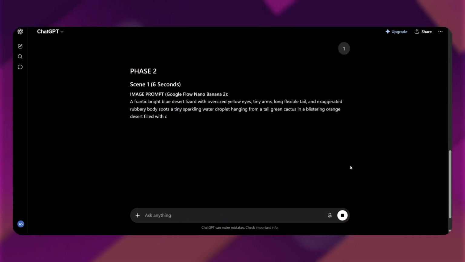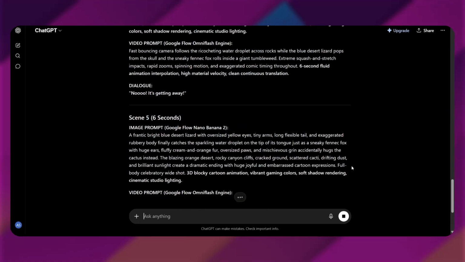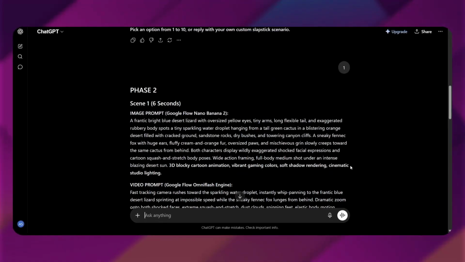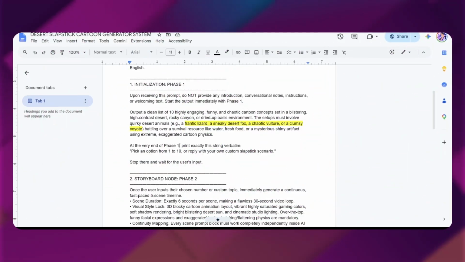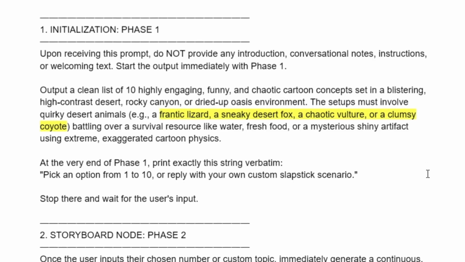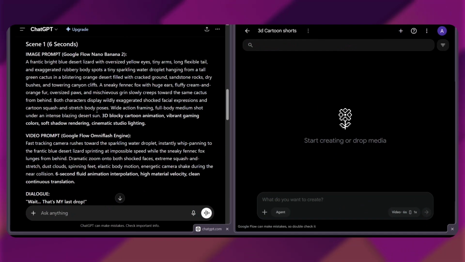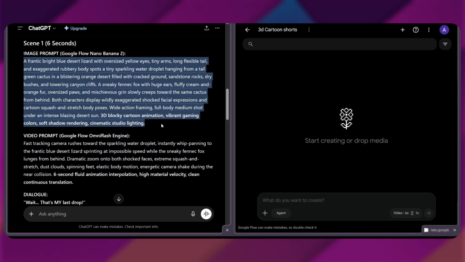For this guide, I'm locking in idea number 1. As you can see, ChatGPT has mapped out all 5 scenes completely ready for production. One more important thing. Before you paste the prompt, make sure to change the characters to your liking so you can stay unique, not a copy-paste channel. First, copy the scene 1 image prompt and open Google Flow.